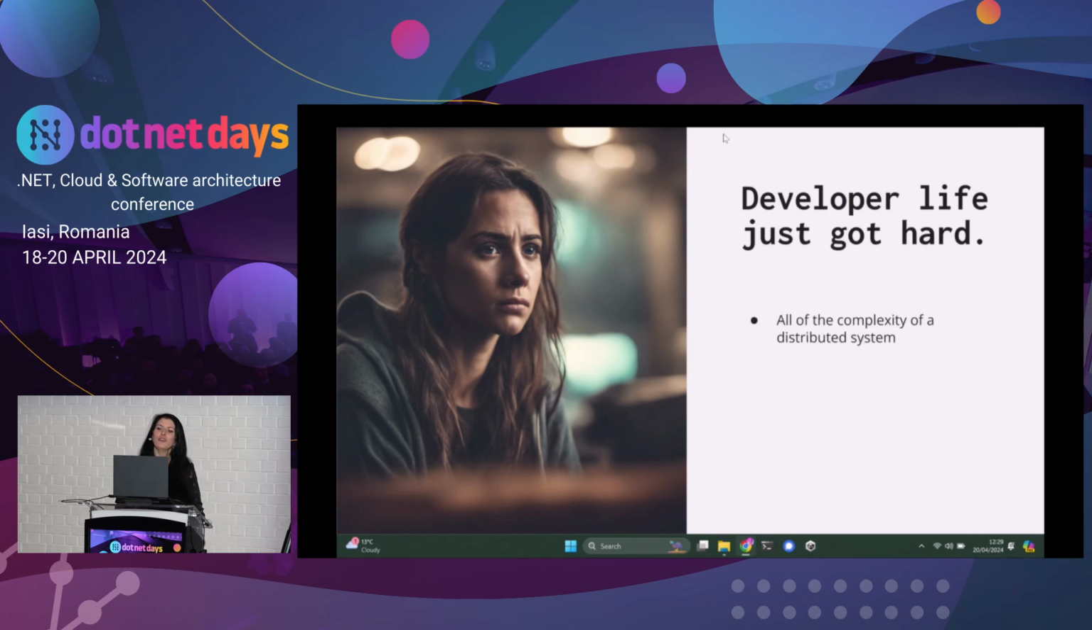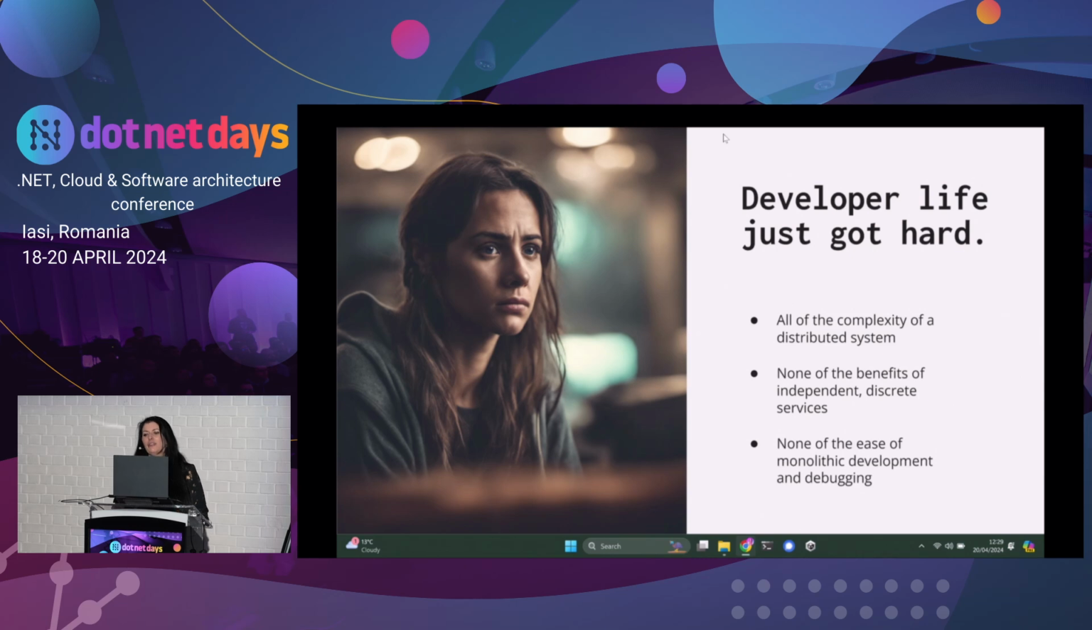You have all of the complexity of a distributed system, but you don't have any of the benefits of those independent, discrete services, okay? And you have none of the ease of monolithic development and debugging, okay? It's really just, you see why I said it's not a good place to be. I'll pop that down there. If that goes clunk, I apologize.